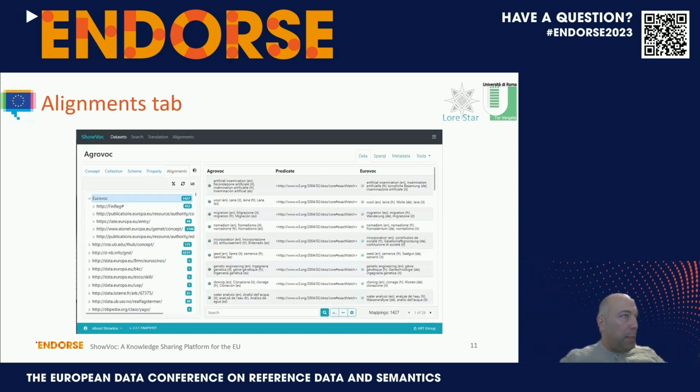This is another perspective on the same content. You can see a tree exploration on the left of the graph that you showed before, and on the right you have the detailed mapping view that can be also filtered, searched, etc.